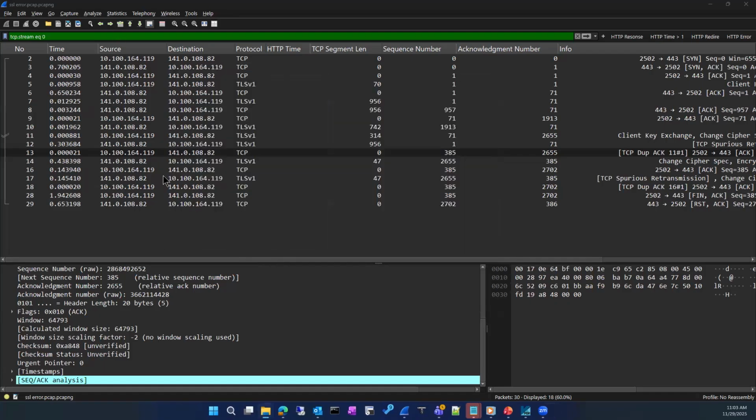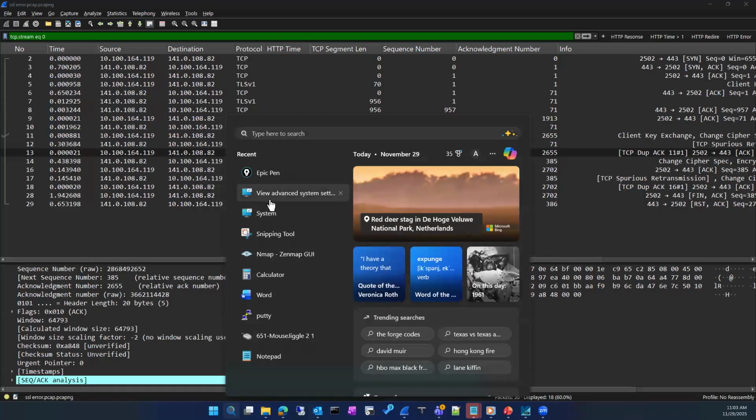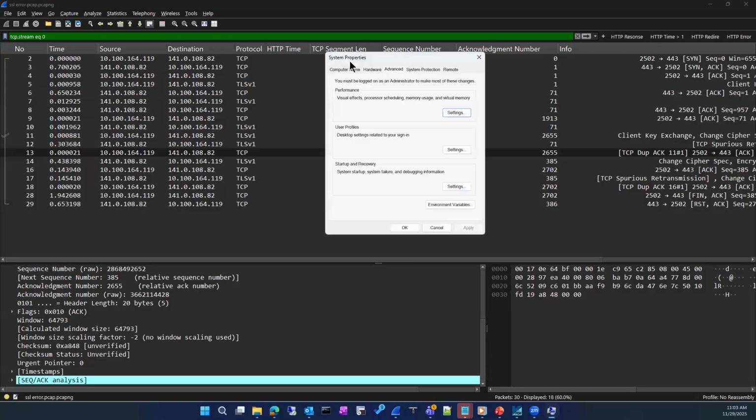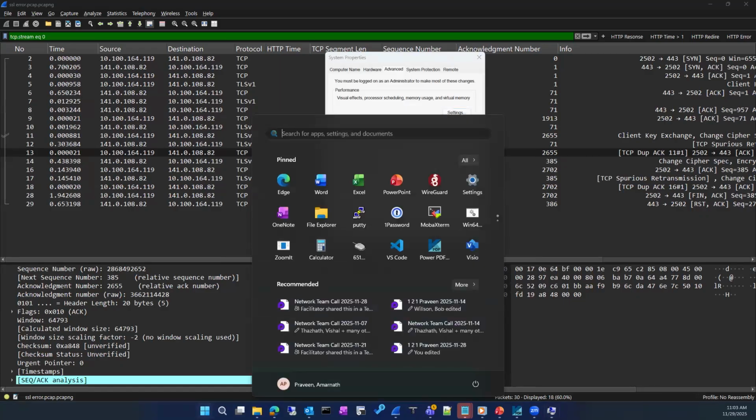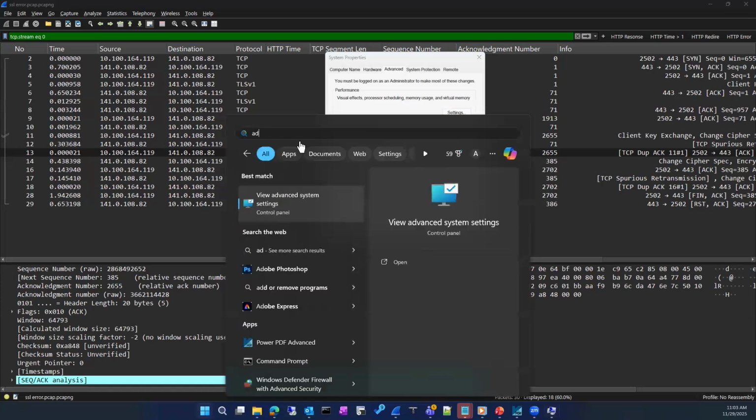So once I finish, how did you go to that system properties? Where is that option? It is just view advanced system properties. Are you using Windows? Which version? I'm using Windows 11. Yeah, you can just type advanced system properties. That's it.